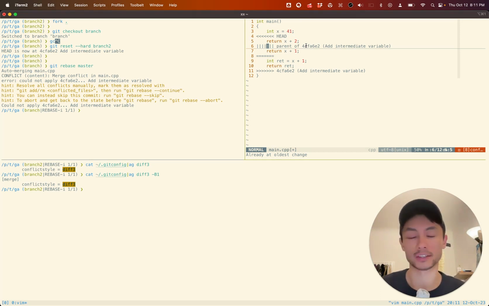So that's all I got for today. That's just how you can use the diff3 mode and resolve conflicts perfectly and mechanically every time.